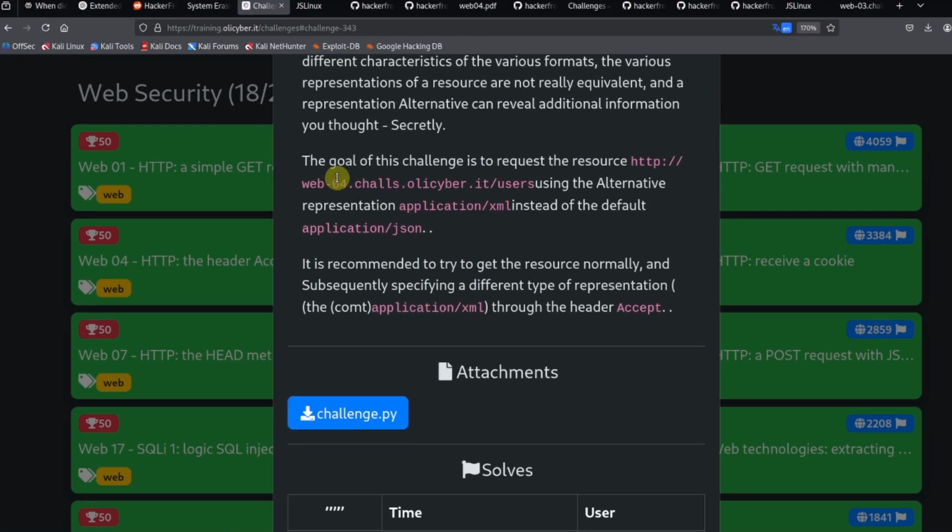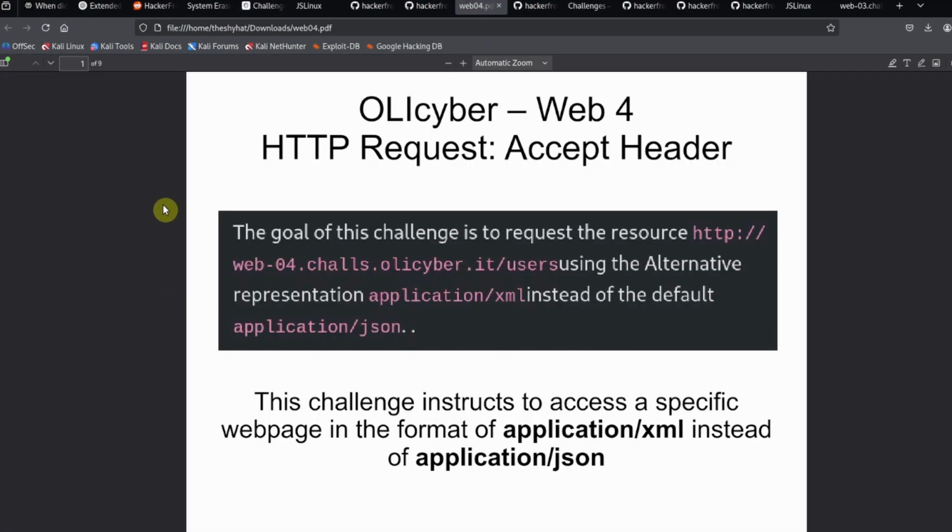But anyways, the goal of the challenge is to request the resource, this one over here, using the alternative representation application/xml instead of the default application/json. So, okay, that was a lot. I'll try to explain it in simpler terms.